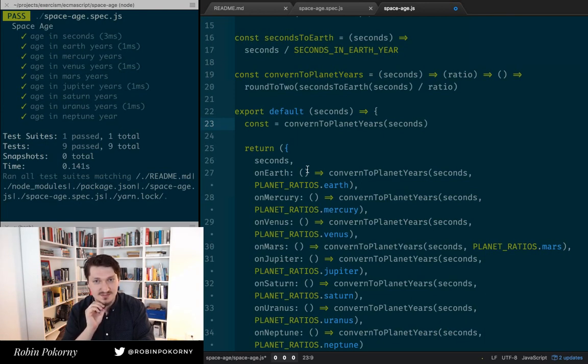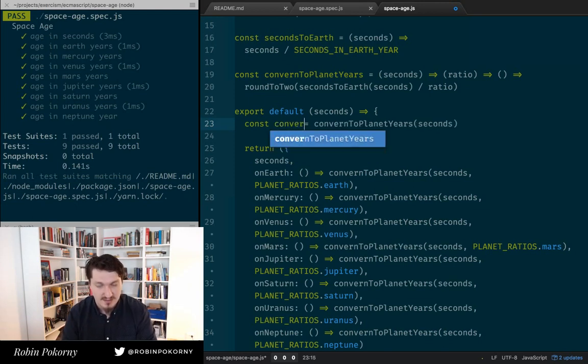Something that conveys that message. Convert to planet years. We have seconds, right? Maybe we can. Now we are inside the methods, right? So we kind of know what's happening. We can name it like, I don't know, convert. I mean, maybe we can just keep it convert. We can change it later, right?